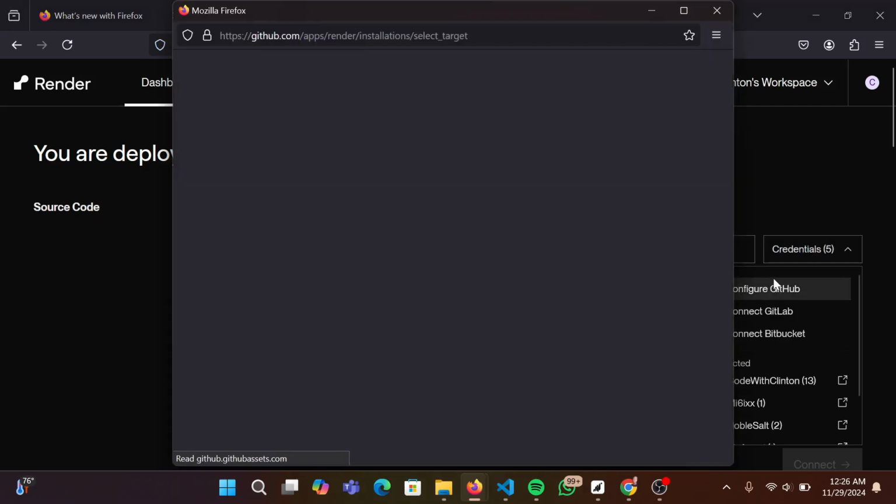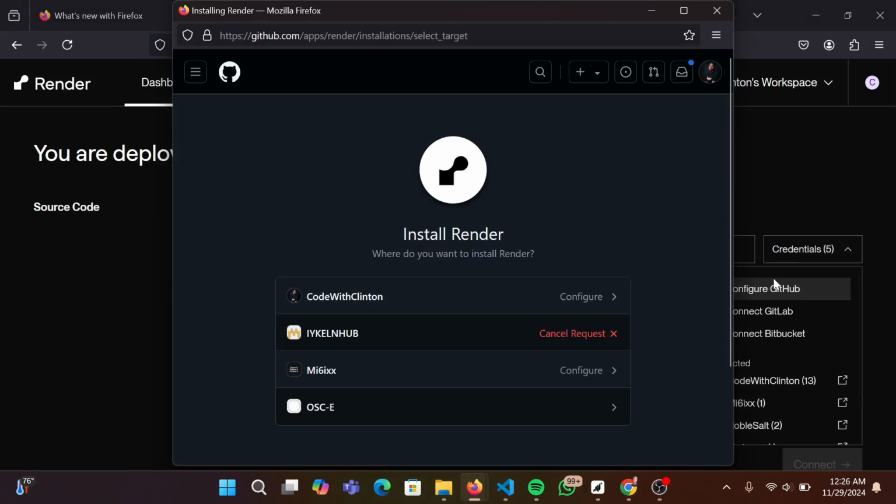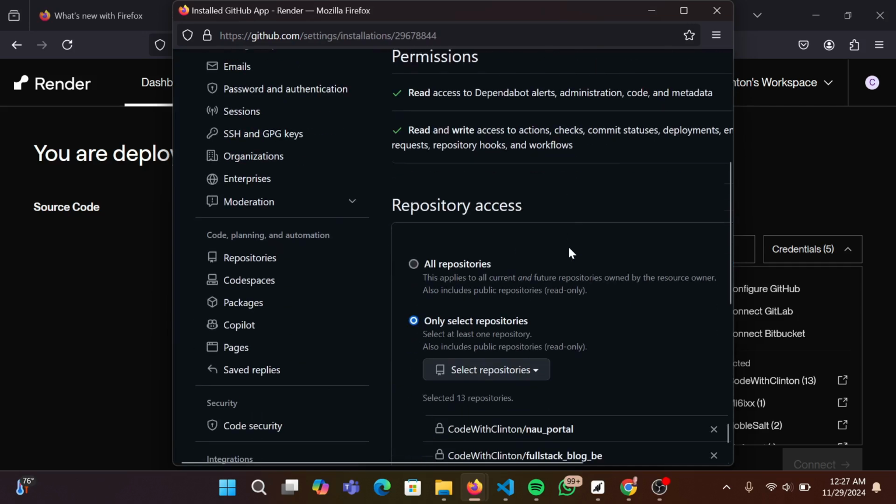Right? So we're gonna be logged into GitHub. So right now I am logged into my own GitHub account. So as for you, if you're not logged in, it's gonna ask you for your password to log in to GitHub, right? So as for me, I'm already logged in. So I'm gonna pick my account here, click on it. So right now we're here.